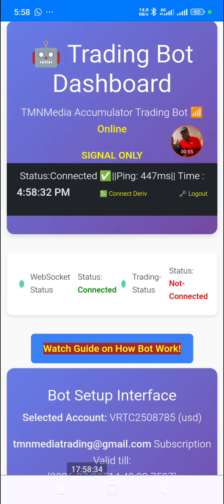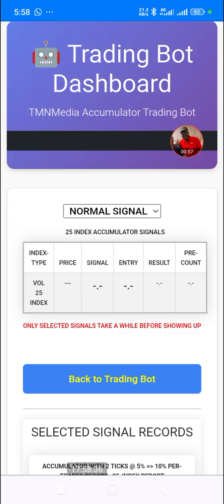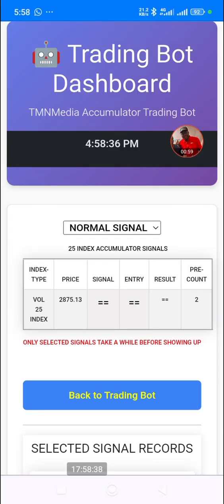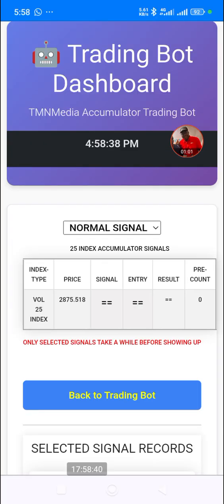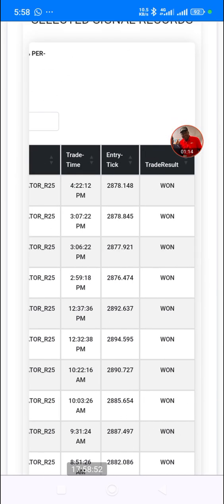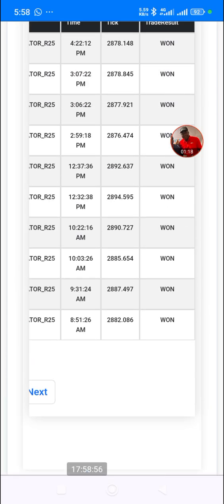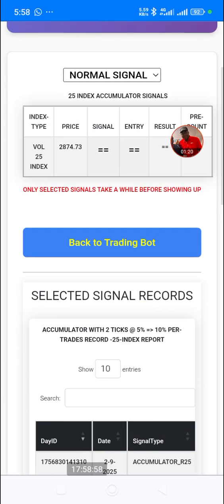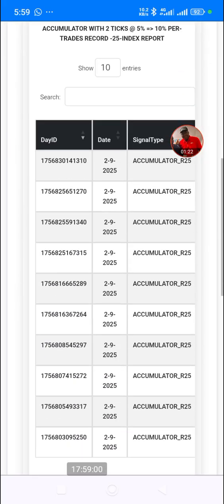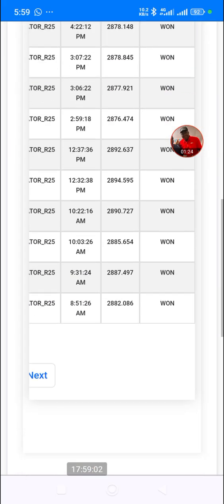This is not meant for you to be doing 20 trades, 10 trades, 30 trades. No, it is just 1 or 2 trades per day if you want to. And remember, you need to establish discipline. Now, I need you to understand these are results of accumulator, and its setting is for 10%. This setting is for 10%.